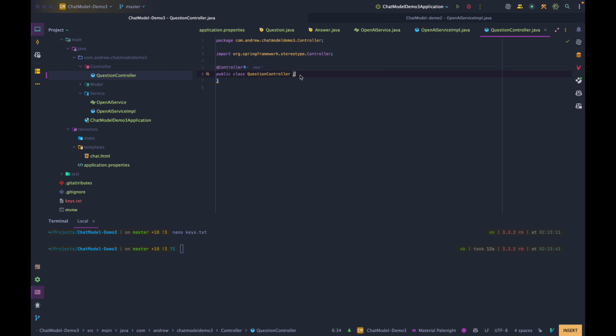Just to let you guys know too, my keys are exposed in the text. It's probably going to be deleted. So if you want to get your own keys, it's $5. Yes, so you can get that.